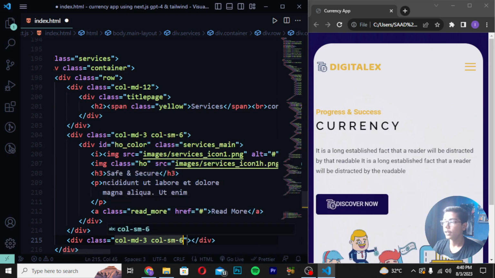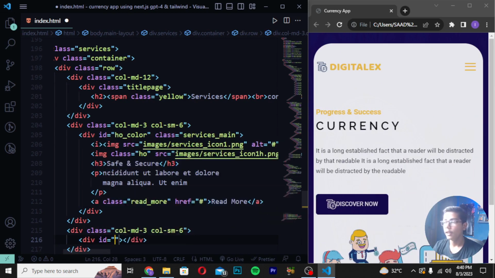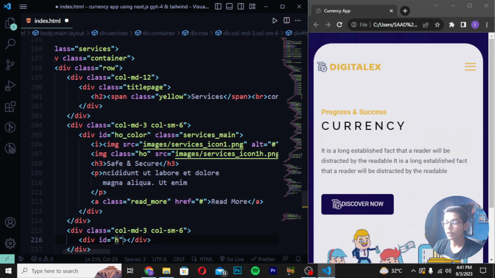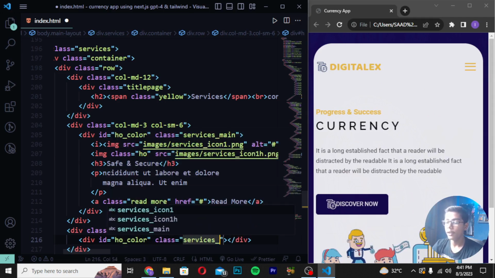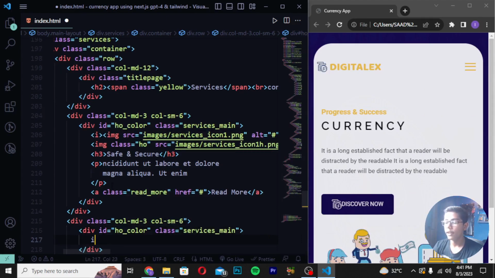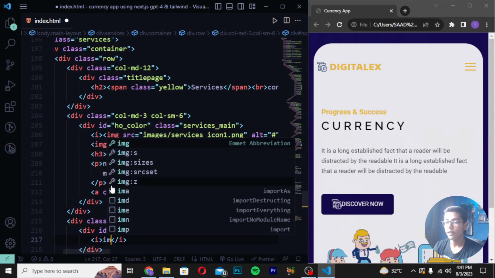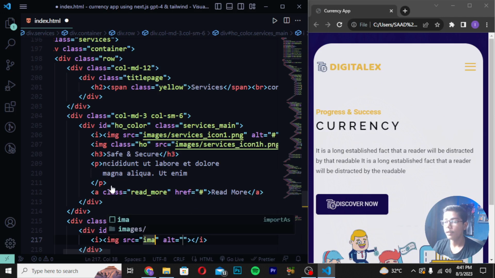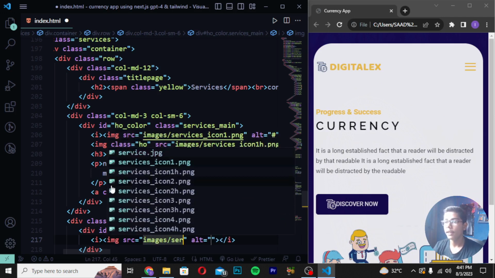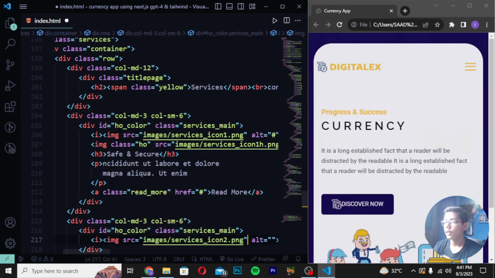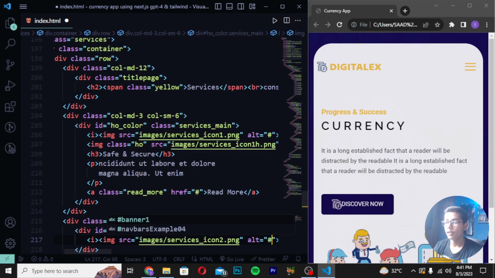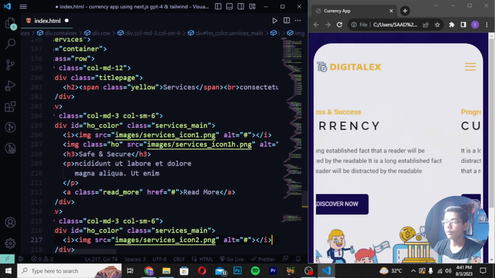Then you have to write here div class of col-md-3, and then write here col-sm-6. Then you have to write div id, and in id I will be writing ho color. So I will be writing here ho color, write here services, then I will be writing underscore name, and write here i tag, and then you have to write here image. In source I will be writing images/services icon 2.png like this. Then you have to now write here this hashtag.